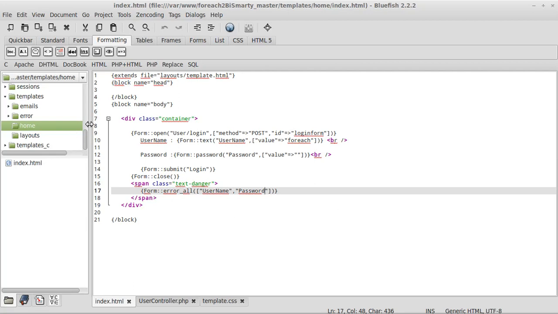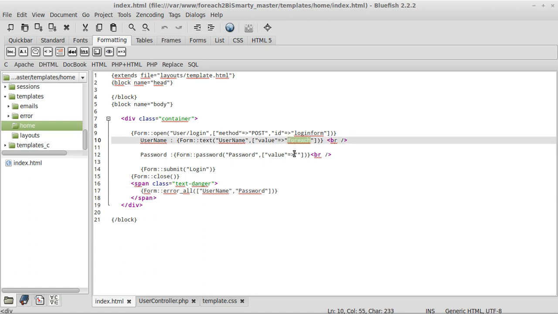Hello friends. In the last tutorial we saw how to see the error messages. Another thing is that we forgot to add the error value. So here we will check how to add the value of the previous variable.